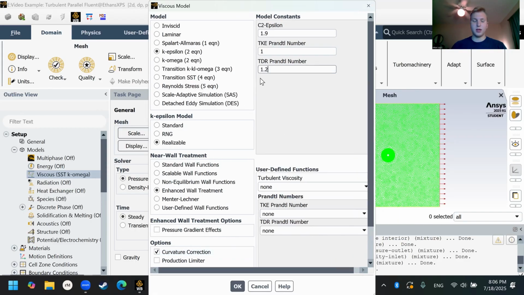And for the TDR, which I'm pretty sure just means, I forgot what it means. But for that, I put 0.2. And that's it for the model, I believe. So I'm just going to click OK.